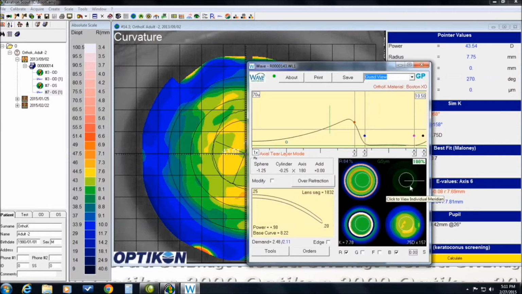This is the result of the calculations that Wave performed based on those requirements. I look at the flat meridian, it looks pretty good. I have my apical clearance of 5. And then I look at the steep meridian.